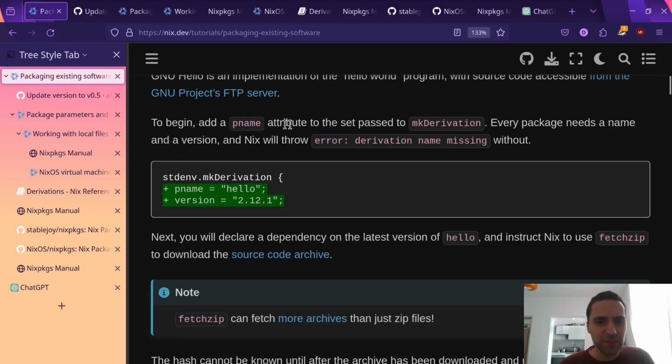Now we're going to add a pname attribute. That's the name. Sometimes I see name, sometimes pname. Not sure what's the difference. Add it to the set passed to mk derivation. Every package needs a name and a version, right? And Nix will throw the error derivation name missing without it.